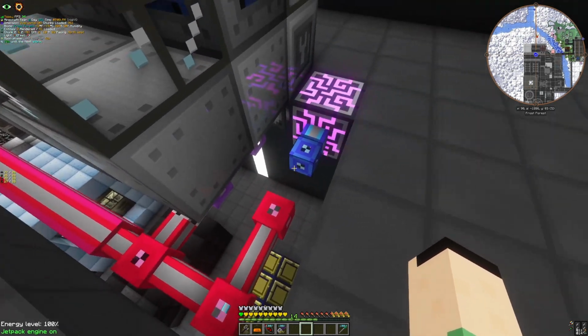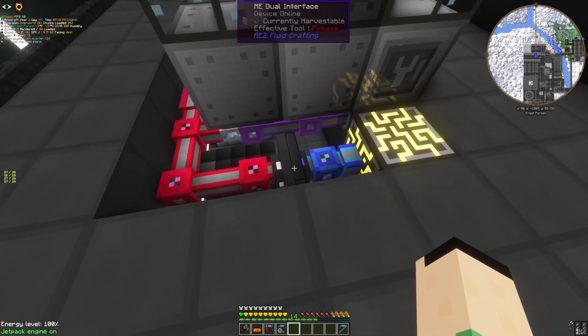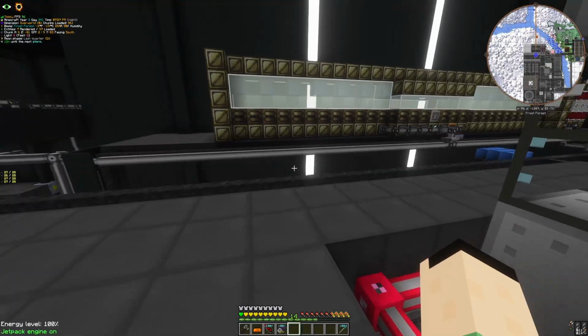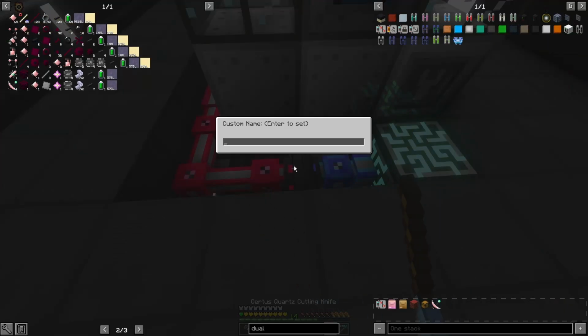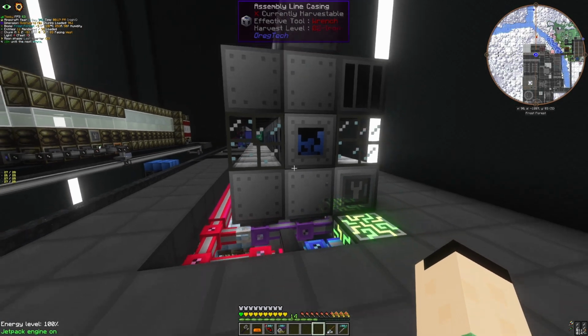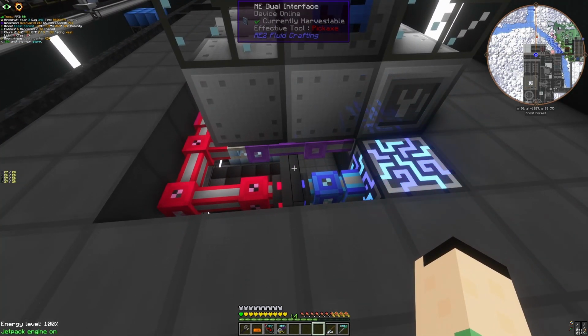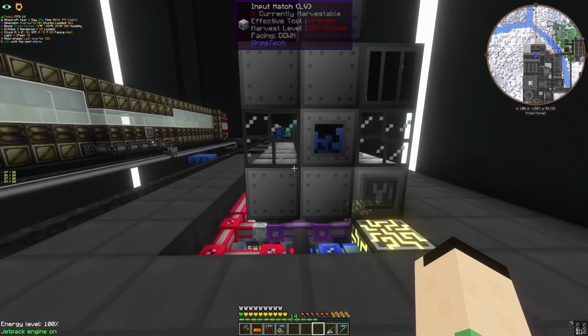We've got our cables like this, they're facing each other. We're going to put in 2 dual interfaces touching each other like this. This red one on the main net is, of course, the same dual interface as what we put on any other machine, so this is going to hold our recipe. And this is the one that gets renamed. Also, we want to change the blocking mode on this interface to do not push crafting items if inventory contains items. That way, we don't get any weird conflicting recipes. And on this receiving dual interface, we put in an advanced blocking card. And that should be it.